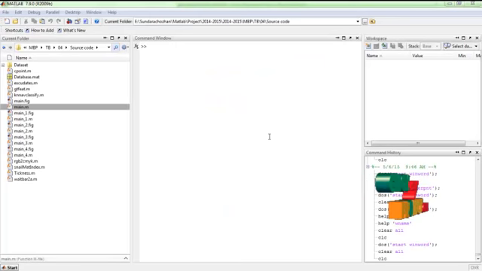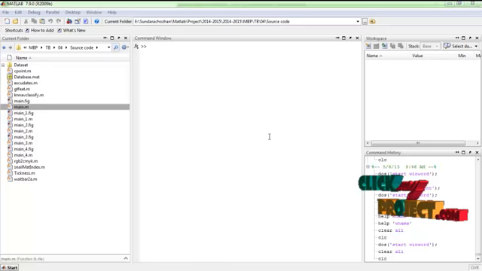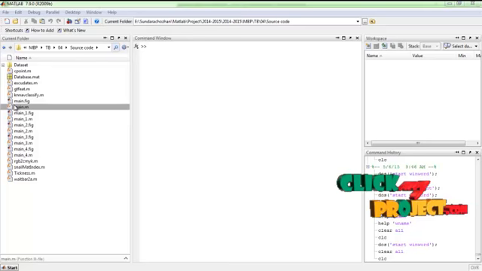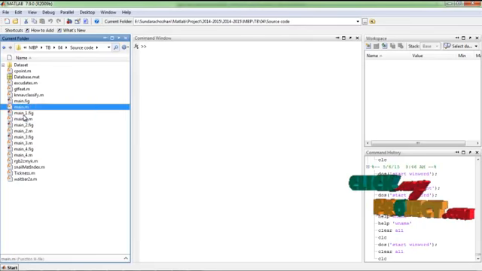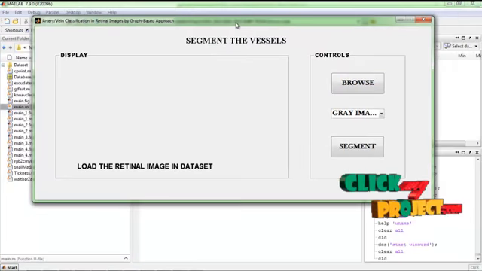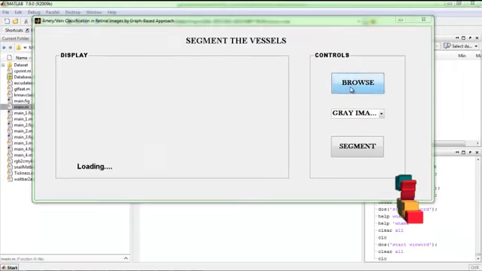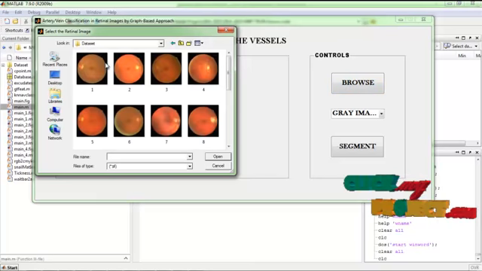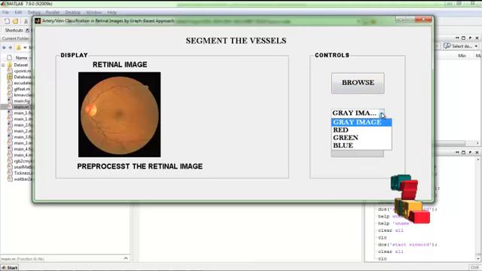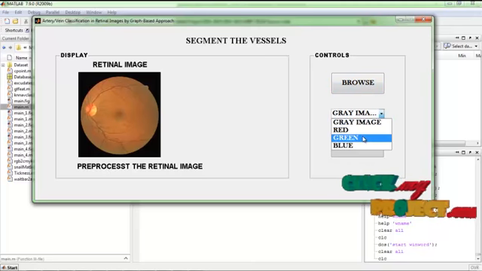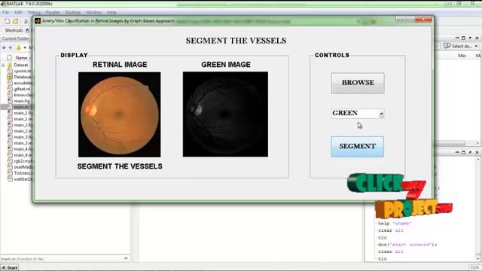Now we see the demo of our process. First open MATLAB, then open the source code folder and choose main.m for the process. Right click main.m in the source code folder and run the file. Here the input GUI will open. First browse the input retinal image from the dataset. After the retinal image is loaded, convert it to a gray image by extracting any band.